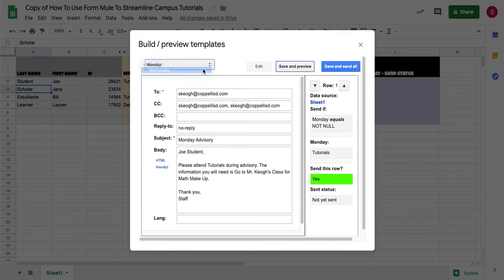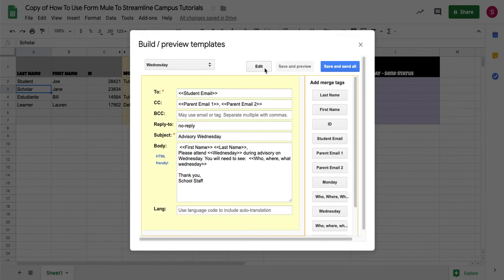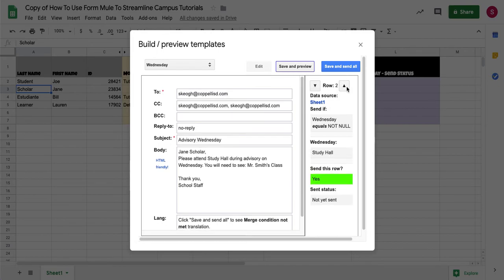We'll turn around and do the same thing for Wednesday. I can edit it right here, and I already have it generated. Parent email 1, parent email 2, no reply, advisory Wednesday, first and last name, please attend whatever we have Wednesday during advisory. You will need to see, and I have my colon there, thank you school staff. So again, when I look at this, if I see Jane Scholar, please attend study hall during advisory on Wednesday, you'll need to see Mrs. Smith's class. And any note you have.